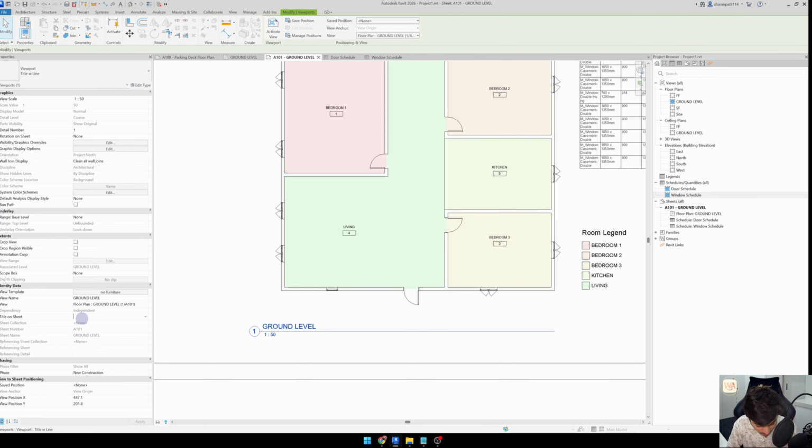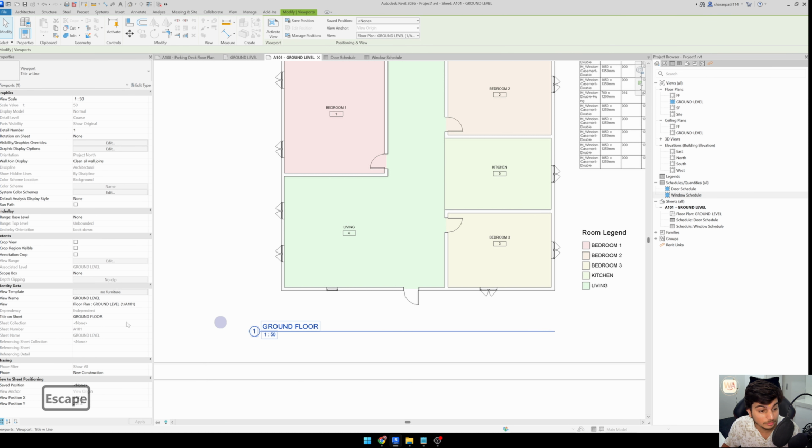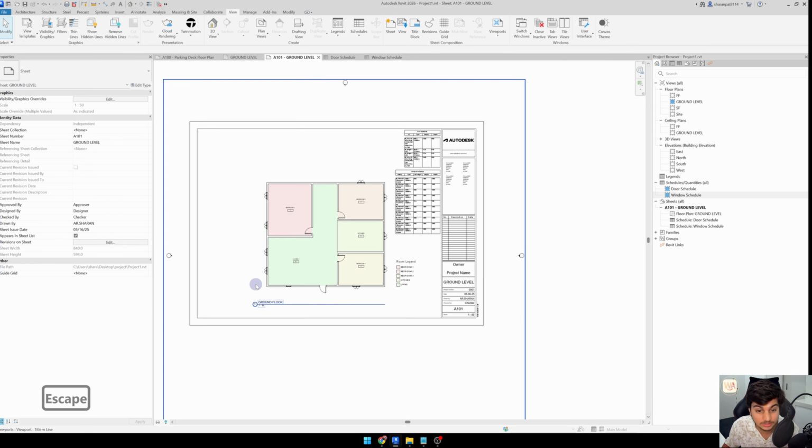For example, you can make it ground floor also for it now. Yes, you can rename it like this. So this is your view title on sheet and view name. Everything is different. While changing the view name, it will ask about corresponding levels, and always say no, or else it will affect your view. Otherwise, your level name will be changed. So remember this. Now we have created sheets and we have placed views.